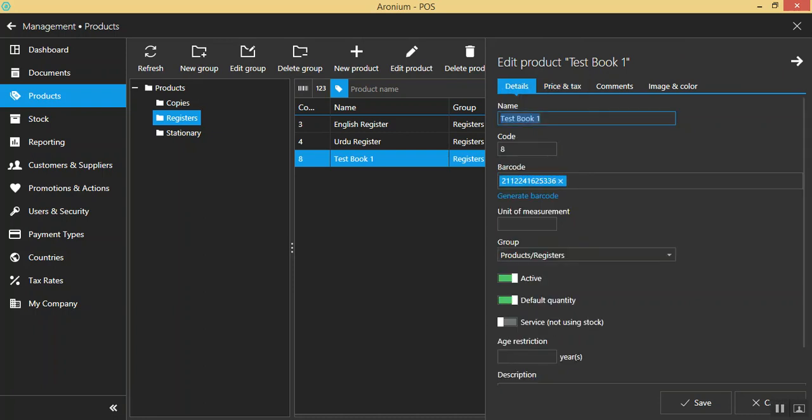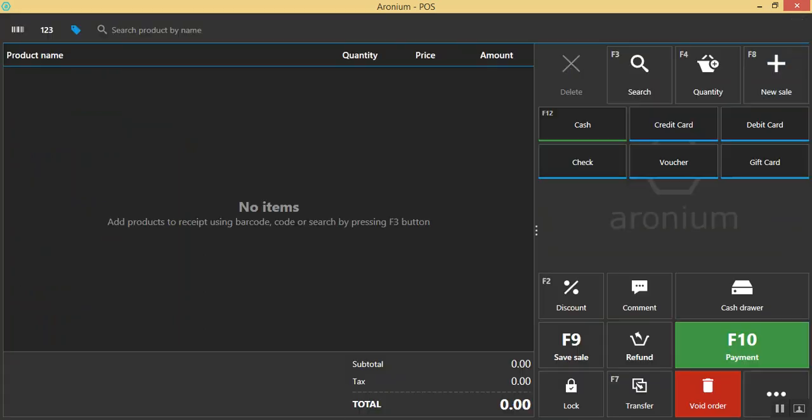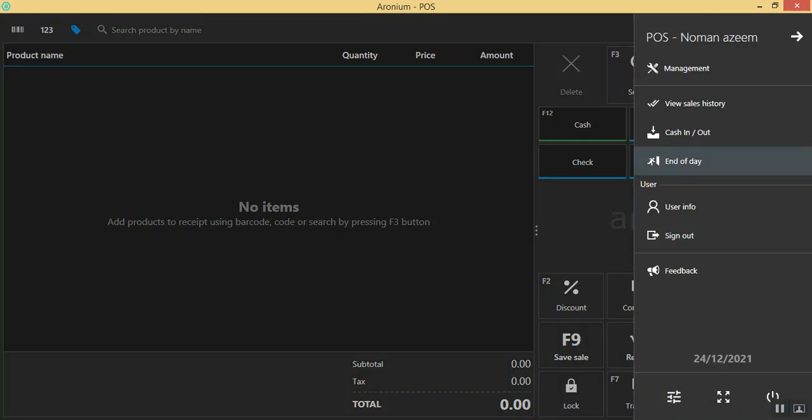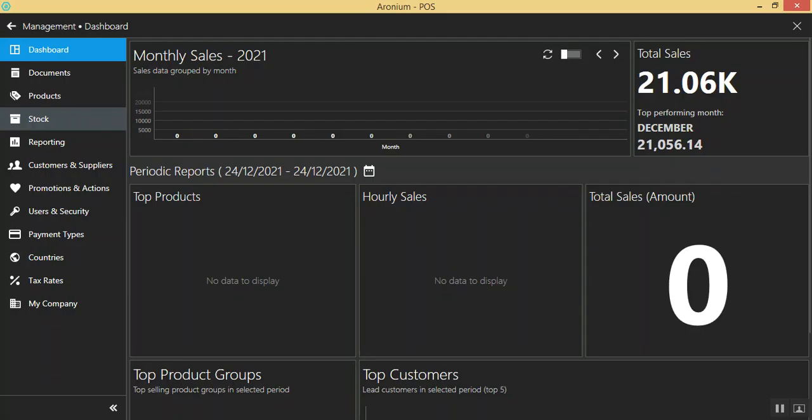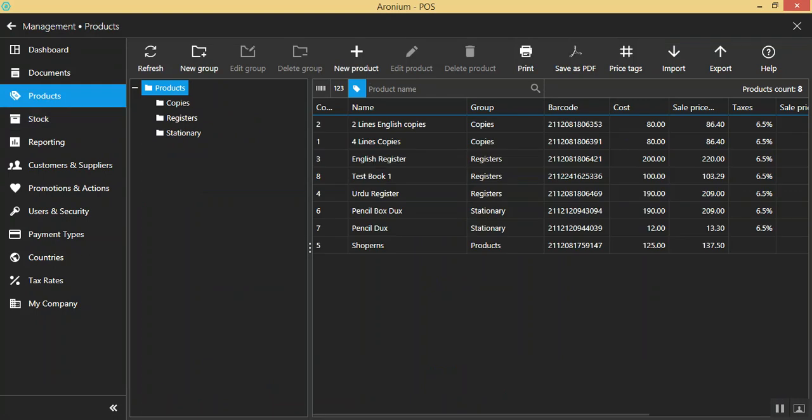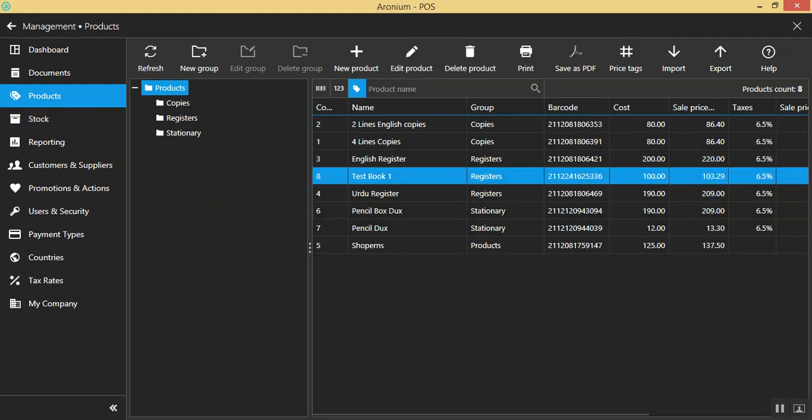Okay, so the unit price has already been changed because the tax has been applied. Let me show you again. Go to the product section, and then we have textbooks. So as you can see, the sale price is 103, right? The cost price is this, and then sale price is this, and then tax.